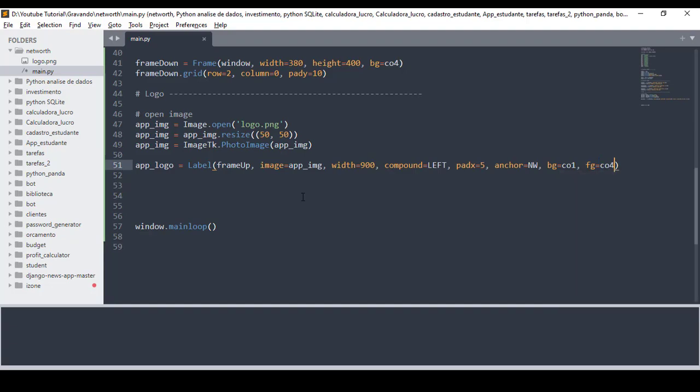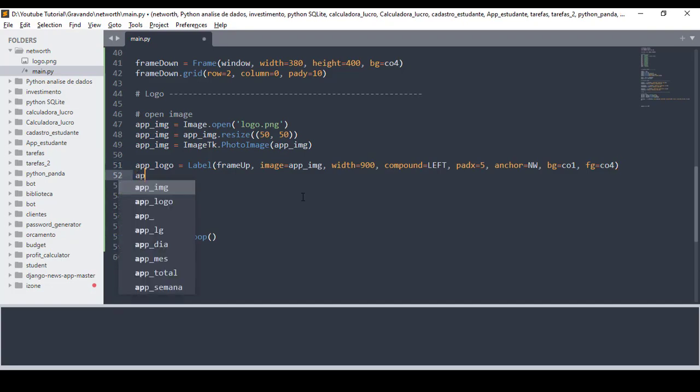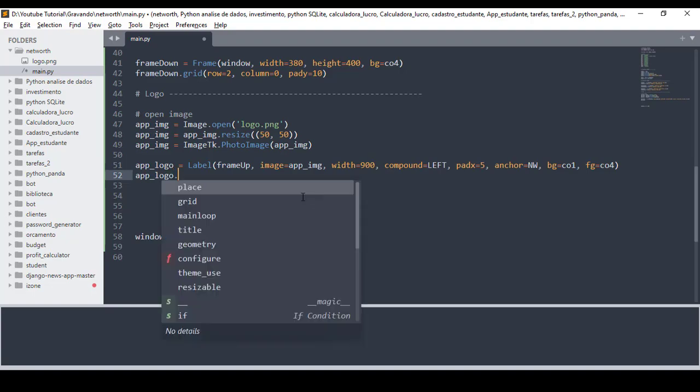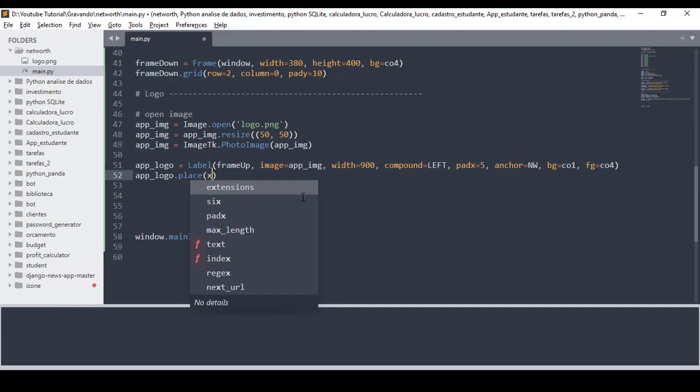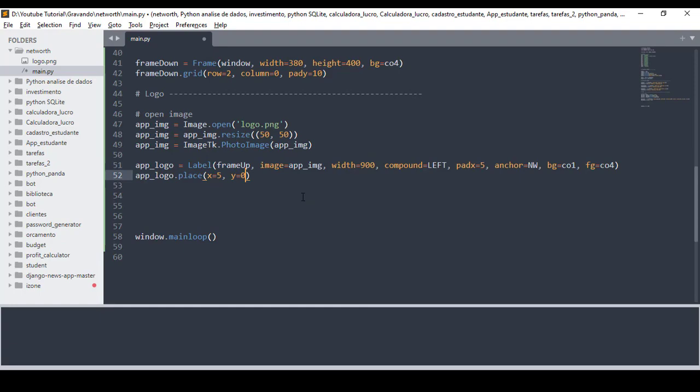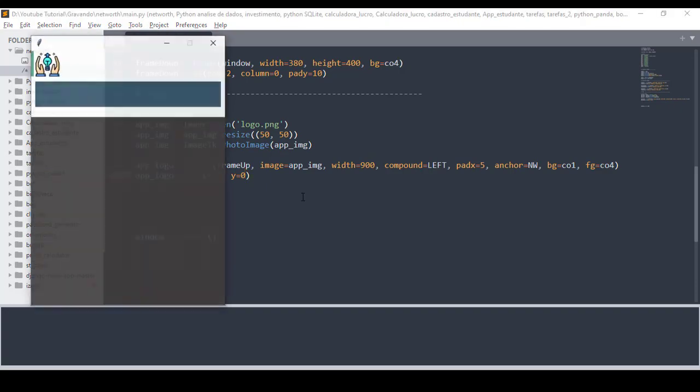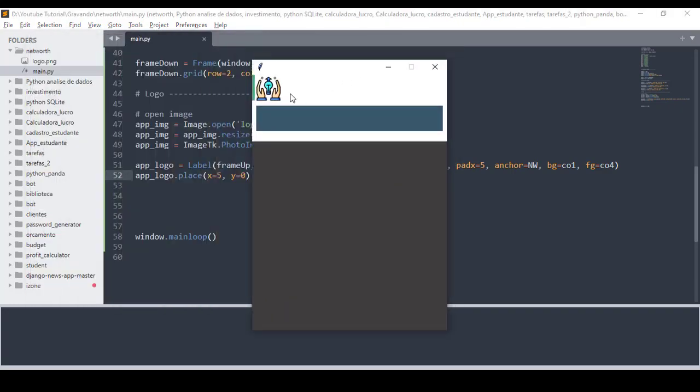Perfect and save. And now after doing that, I'm going to call this app logo and place it. App logo dot, I'm going to use place geometry, place, for x it will be equal 5, and for y it will be equal 0. Then I'm just going to save, and I will run this, let's see, and boom, run. Good, now we have it, the logo is here.